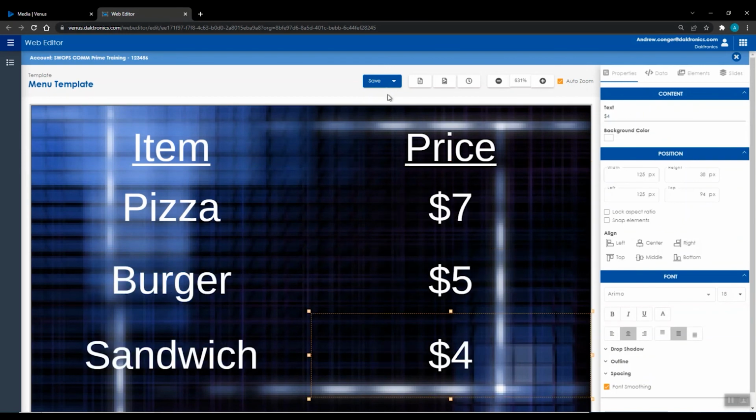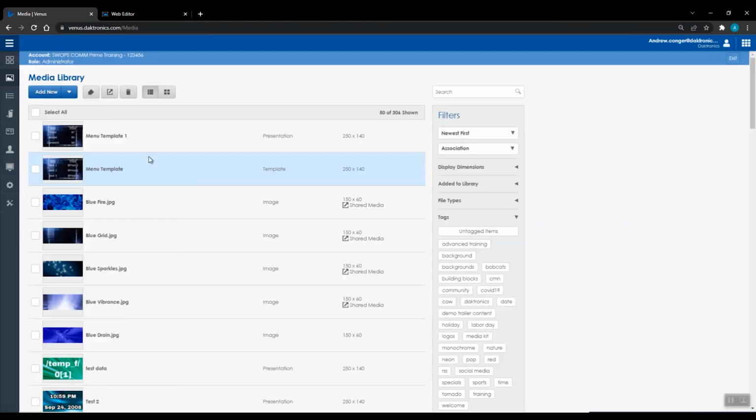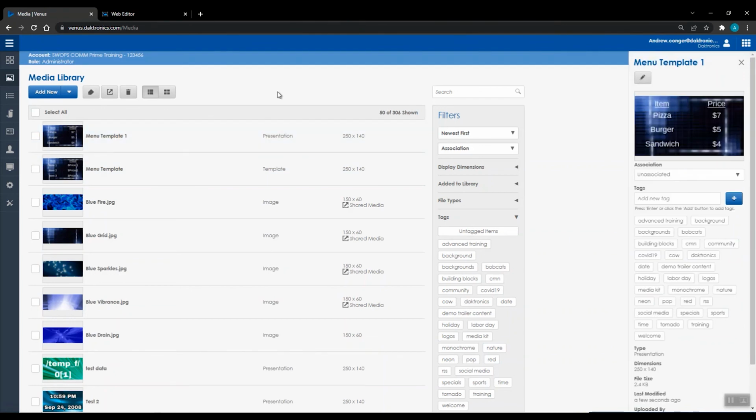Now, once my presentation is done, I can click the drop-down arrow up here, and we'll do a Save As presentation. We'll now see our template still exist, but now we have created our first presentation with that menu template. Then you're free to go into that template anytime in the future and create new menu boards.